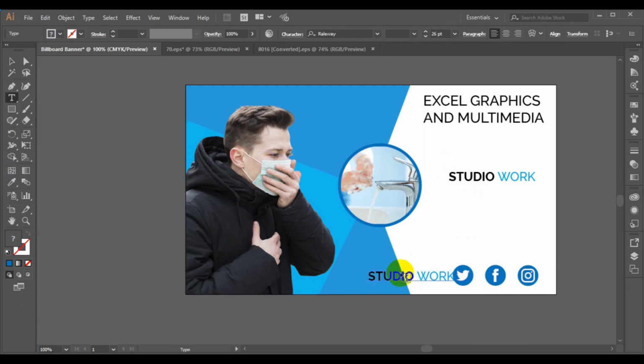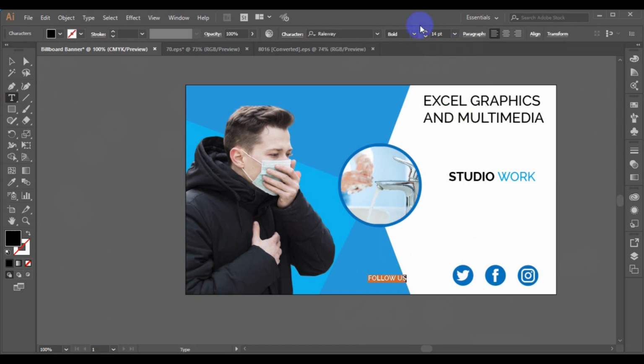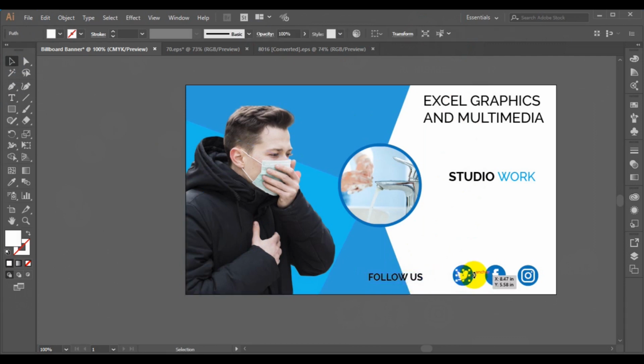Then I'll change the type to followers. Ctrl A to select everything, then followers. Ctrl A to select everything. So I'm going to reduce the font size from 26 to, let me see, 14. That's too small, so I'm going to increase it. I'm satisfied with that.